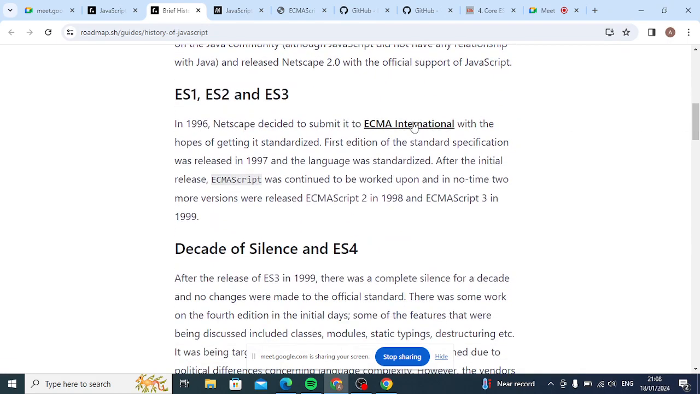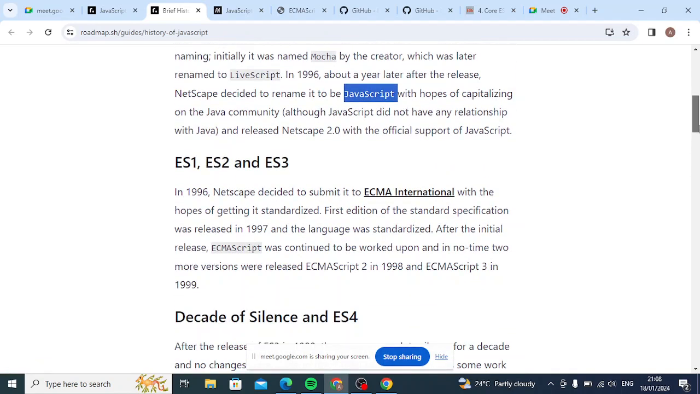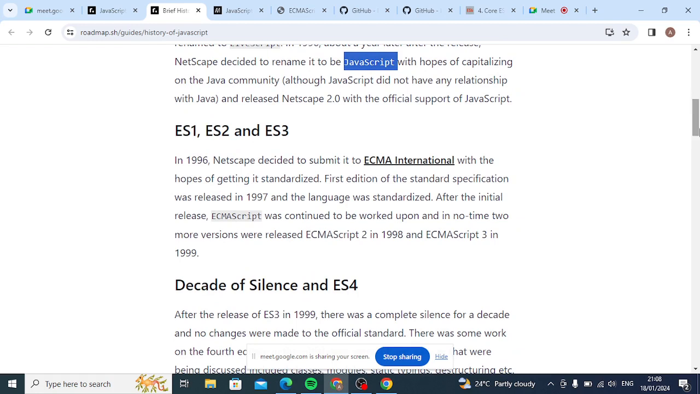Then ECMA International, they submitted it there. And JavaScript came with so many versions. The versions started being called ES1, ES2, ES3. ES simply stands for ECMAScript version 1, ECMAScript version 2, ECMAScript version 3. The third version came in 1999, version 2 came in 1998, and in 1997 the first version came out.